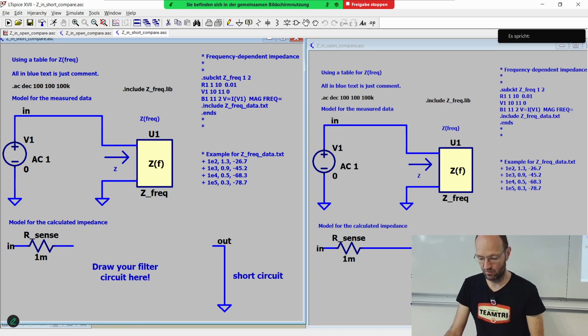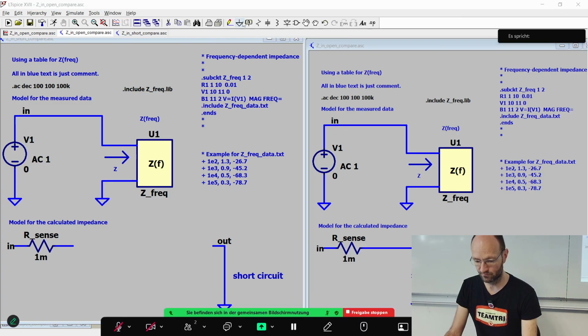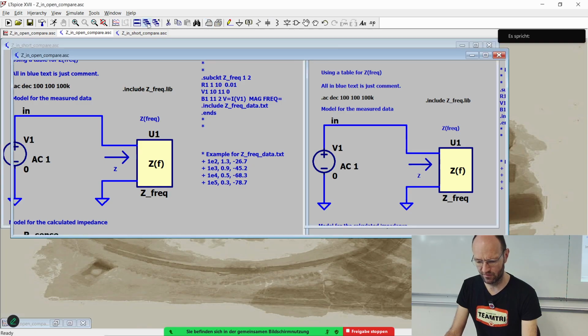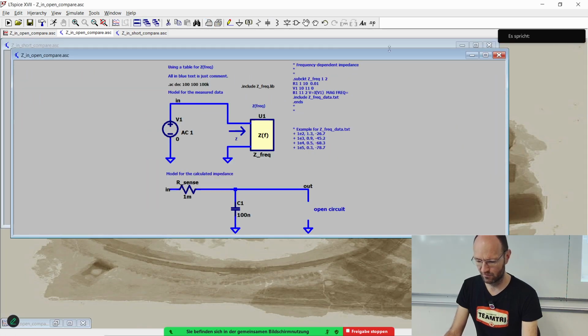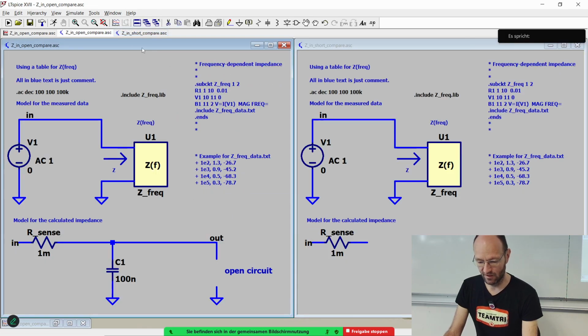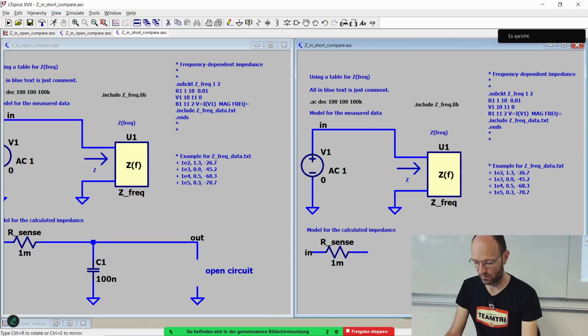And now I can delete this here and go to copy here. So I'm using the old interface. I think this here is, oops, no. This was not the right thing. So tile vertically. This here means copy. So we copy the capacitor.